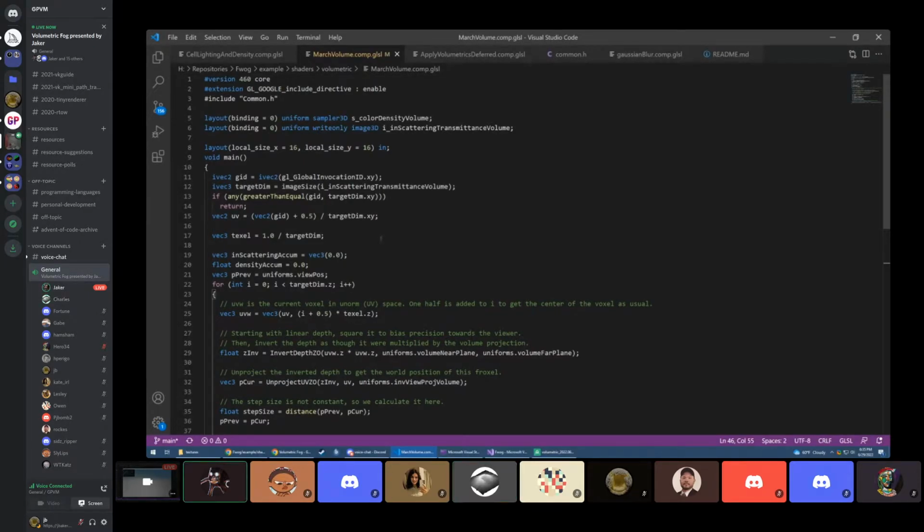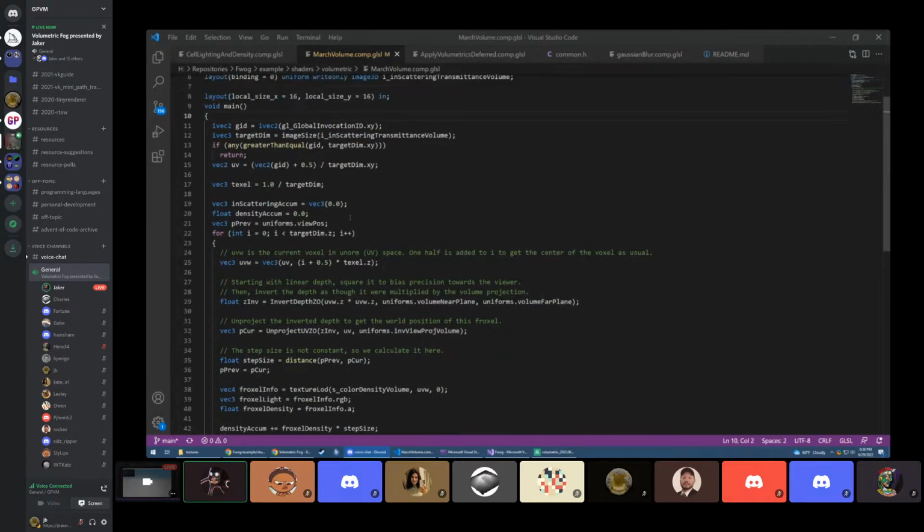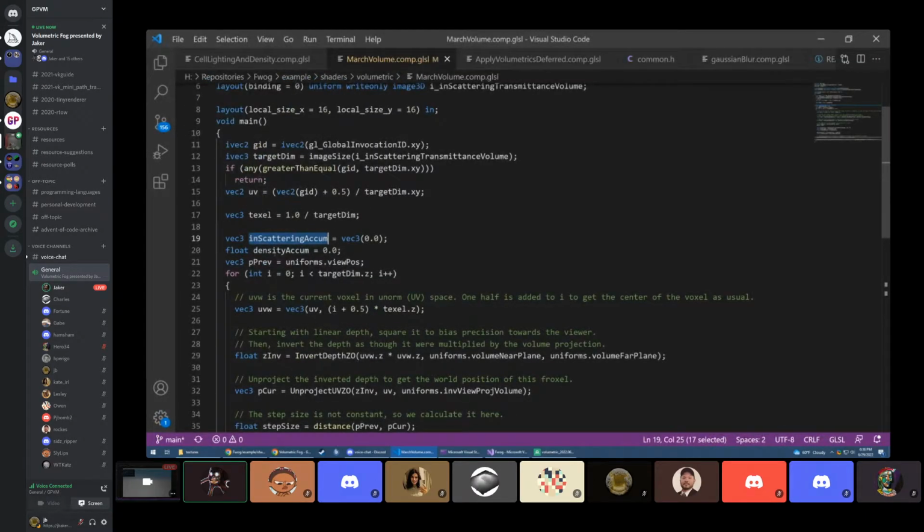So we dispatch one thread for each XY position on the density plus lighting volume, and for each XY position we want to march through the Z. So think of it like a column of depth that we're marching over. And we're accumulating in-scattering, and we're also accumulating density.